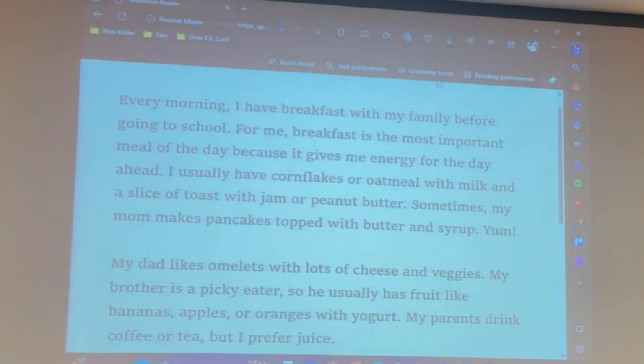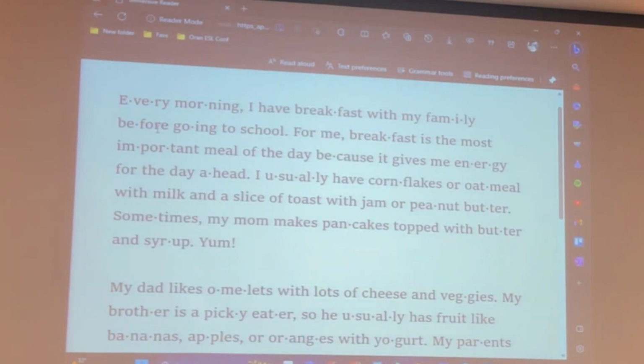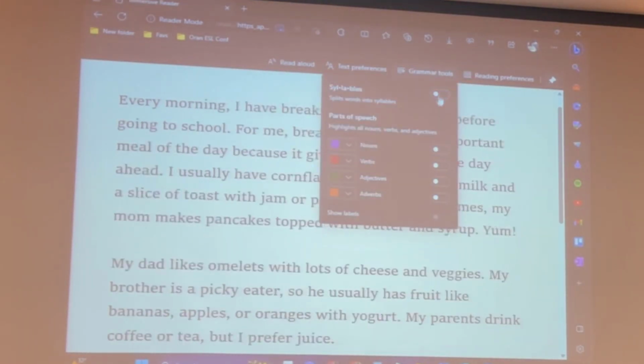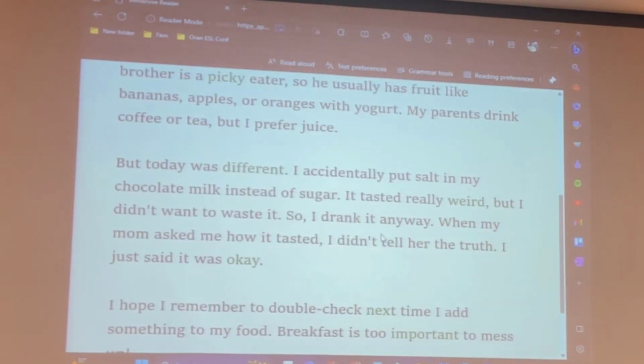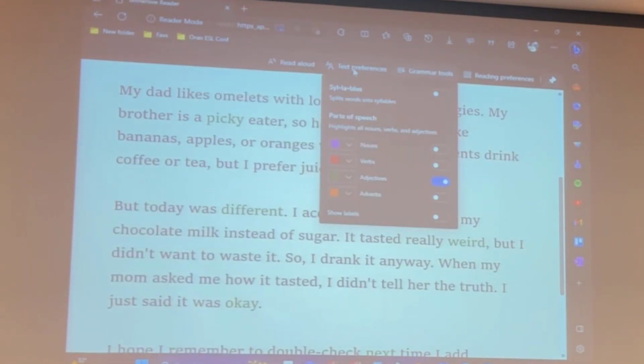Now let's imagine you have grammar tools. Let's imagine you want to focus on pronunciation, syllables. Every morning, 2 syllables in morning. Let's imagine that you are teaching adjectives. You want to highlight only the adjectives and you pick up the color. You can do that, right? You can have many different tools. Now, you can translate it as well. If you wanted, you can translate it into English or Arabic.